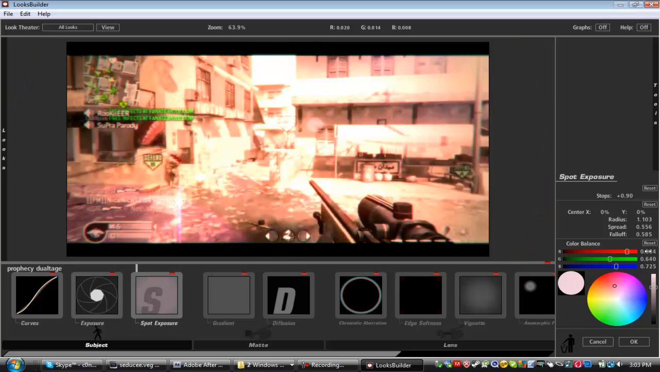But the color balance, go to red, change it to 0.884. Or just adjust it. Oh my god, it's my phone. I'll pause this. Okay, sorry about that. It's your grandma's friend.